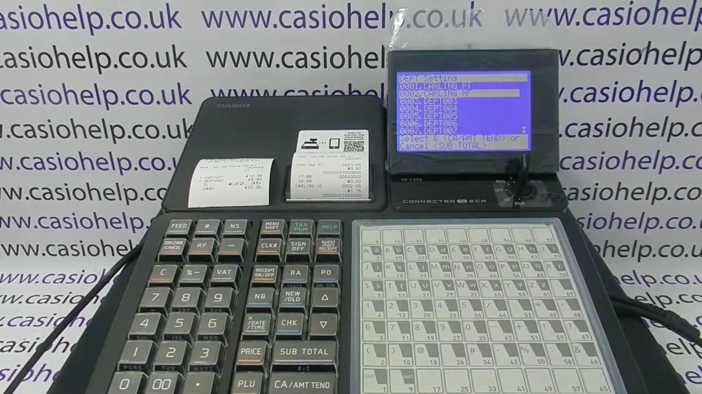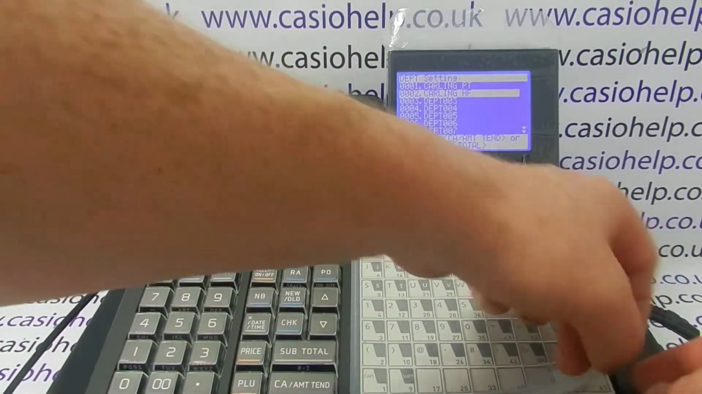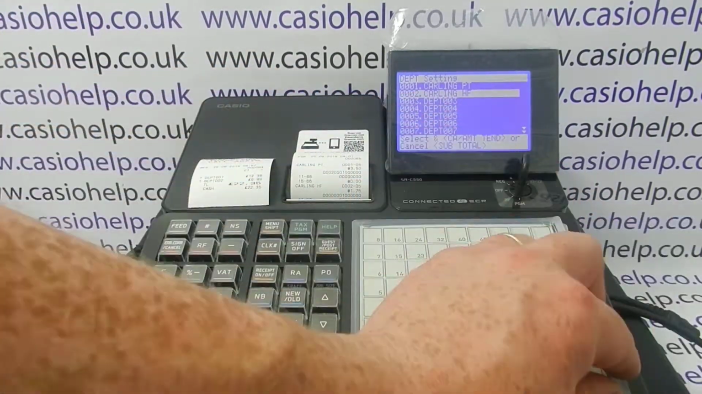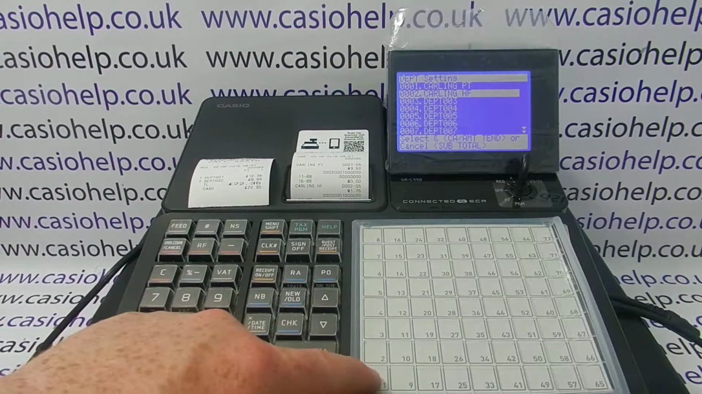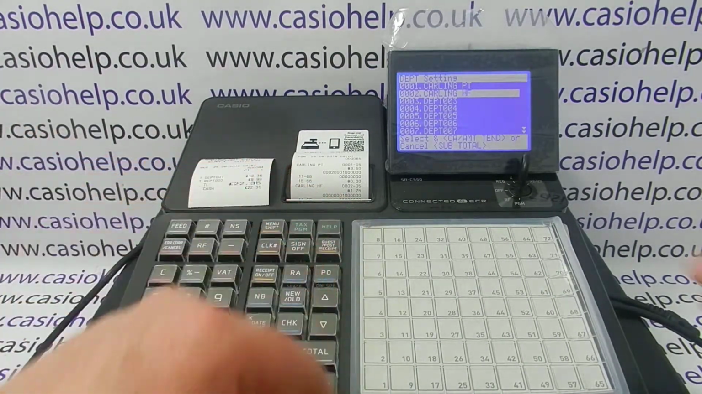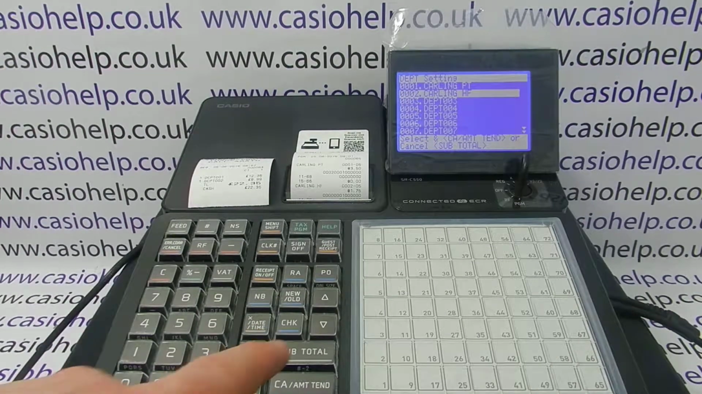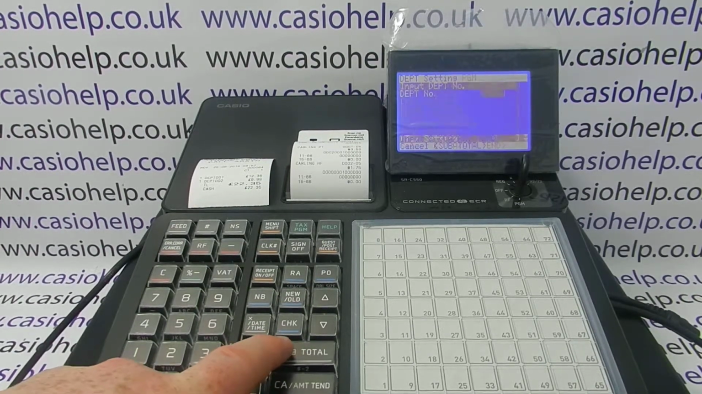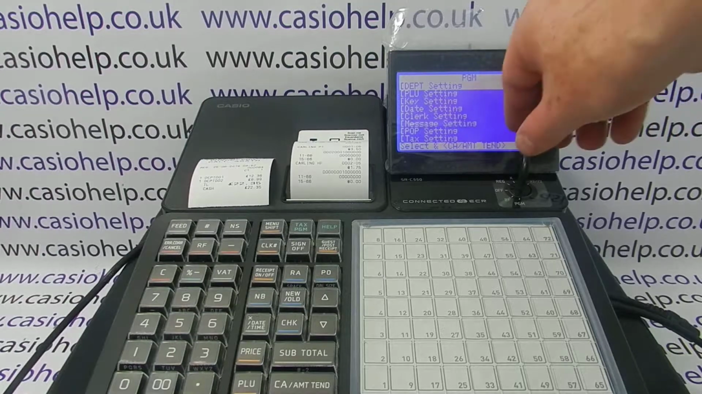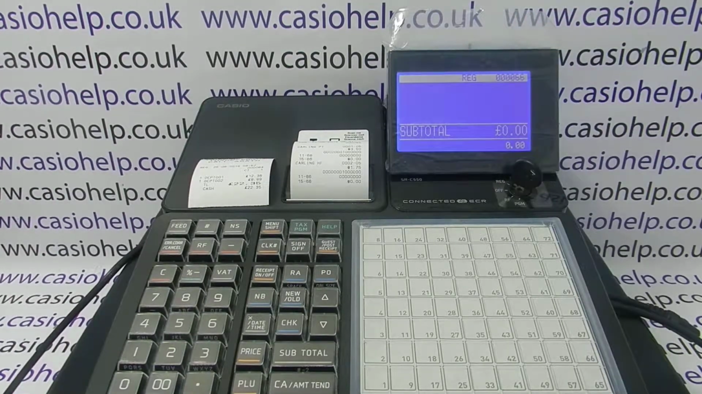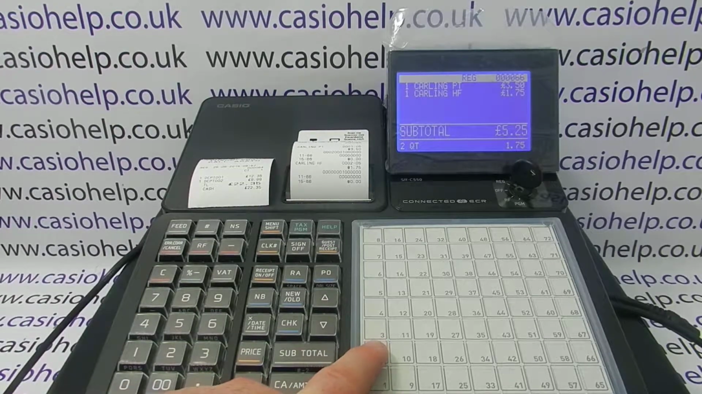You basically repeat this procedure for all the products, just bearing in mind that the till keyboard runs from the bottom left upwards. So department 1 is here, department 8 is there, and it runs in columns like that. Once you've finished programming all your departments, it's subtotal and subtotal again to return to the main menu. And then if we turn the key back round to the REG position, there we go.